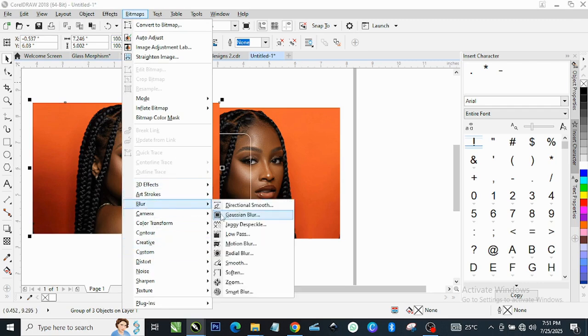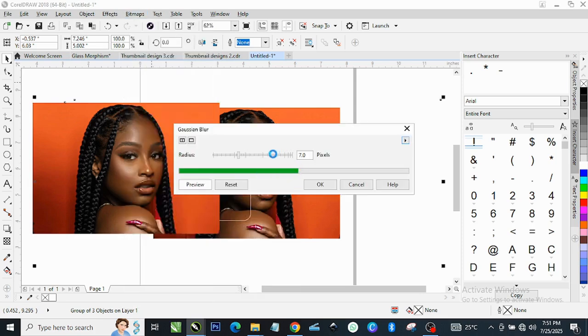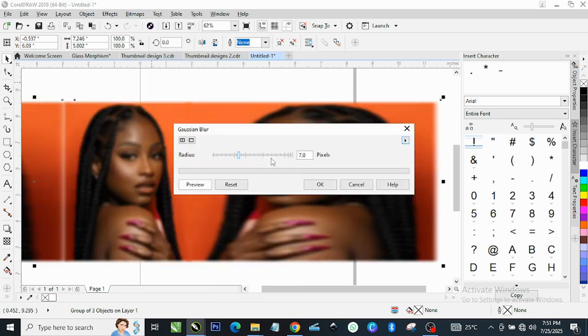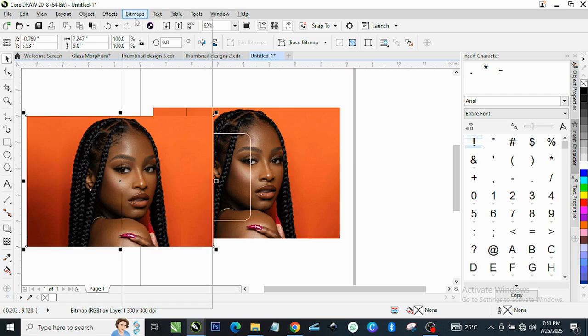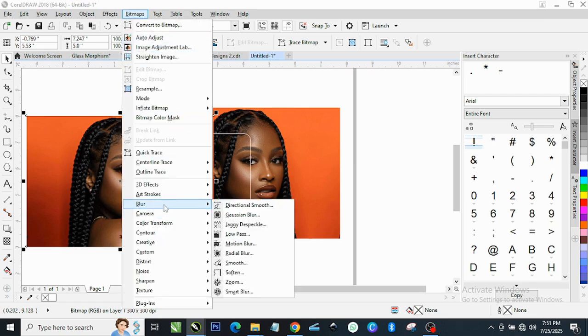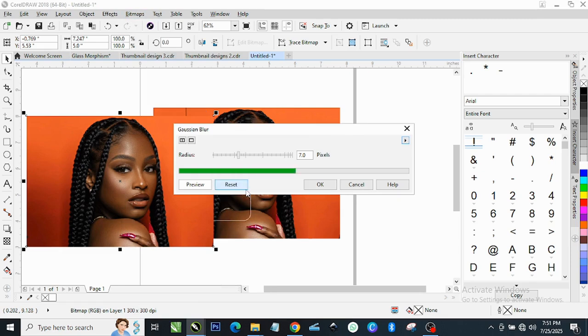Click on Bitmaps, then Blur, then Gaussian Blur. But before then, convert it to bitmap first. So you convert it to bitmap, and then you click on Bitmaps again, click on Blur, click on Gaussian Blur. It depends on your picture. I just need to take this to 12. 12 is fine by me, 12.7. I think 12.7 is fine. That's the radius. So you click on OK.